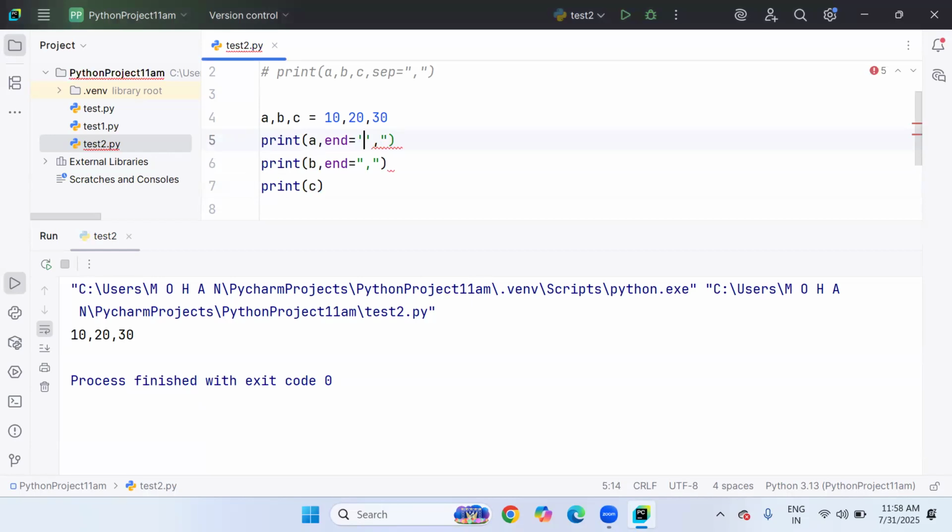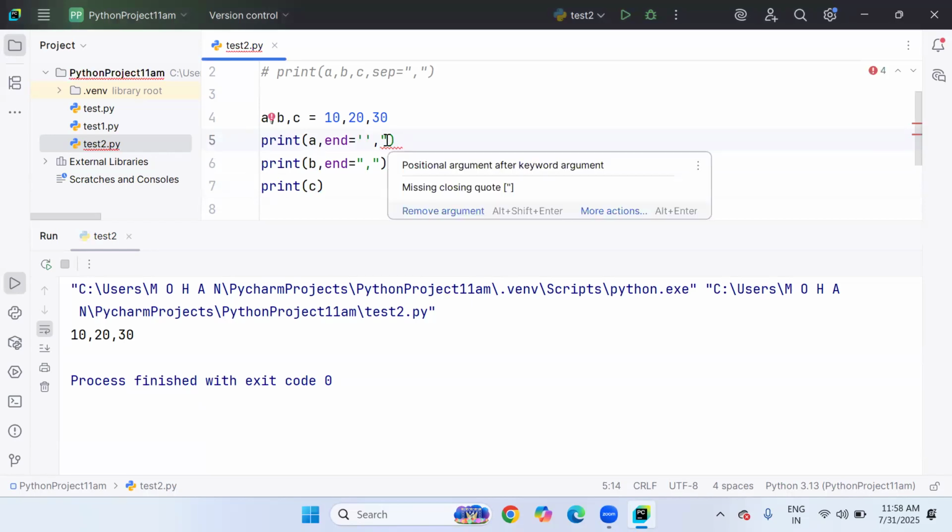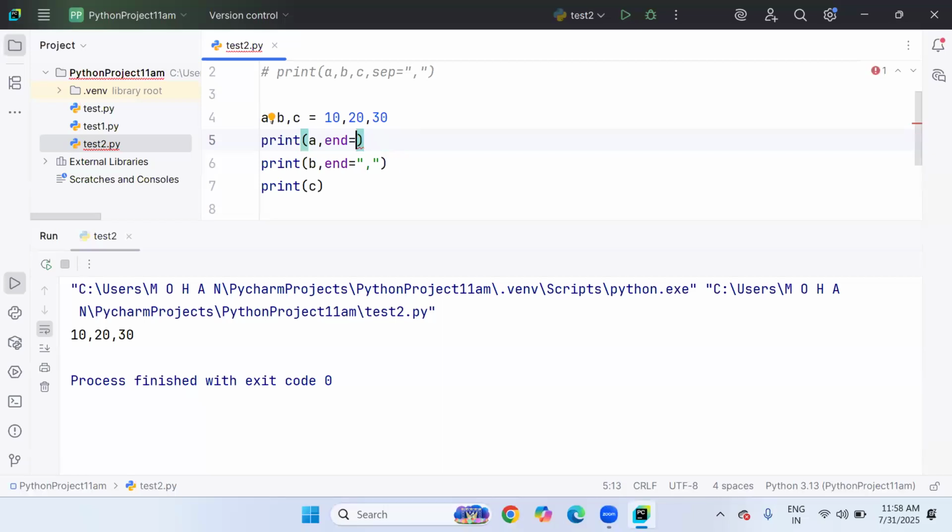Double inverted comma is required. At least single or double. Yes, compulsory, sir. Okay, like this.